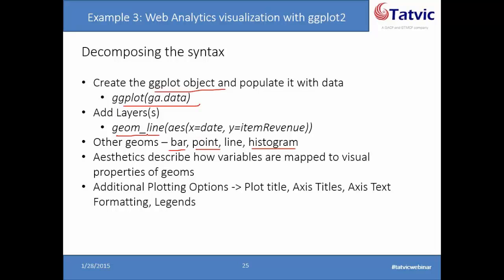The next step is, once you've selected the particular geom, we can map data to its aesthetics. So in this case, we are trying to map the x-axis to date and the y-axis to item revenue. There are also a lot of additional plotting options. You could try and manipulate all the aspects of your plot, be it the plot title, be it the axis titles, axis format, axis text, and so on and so forth.